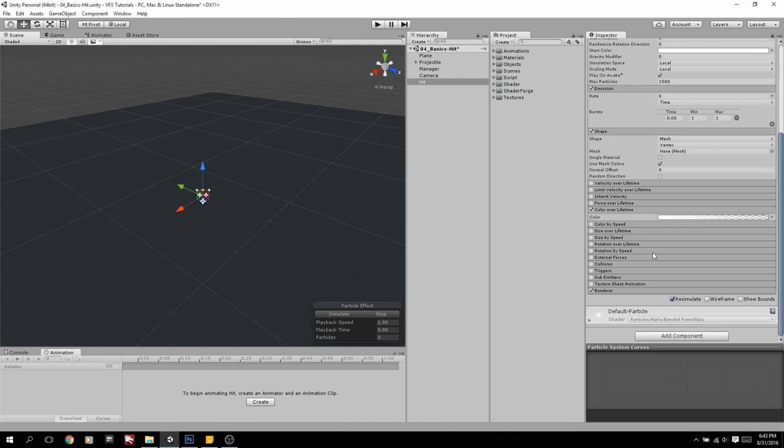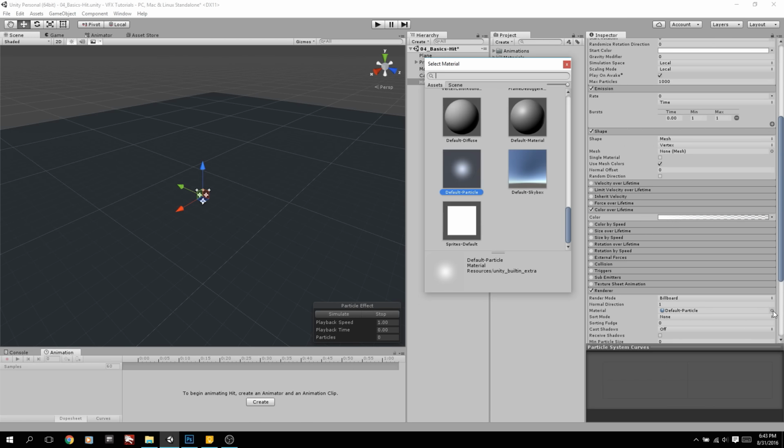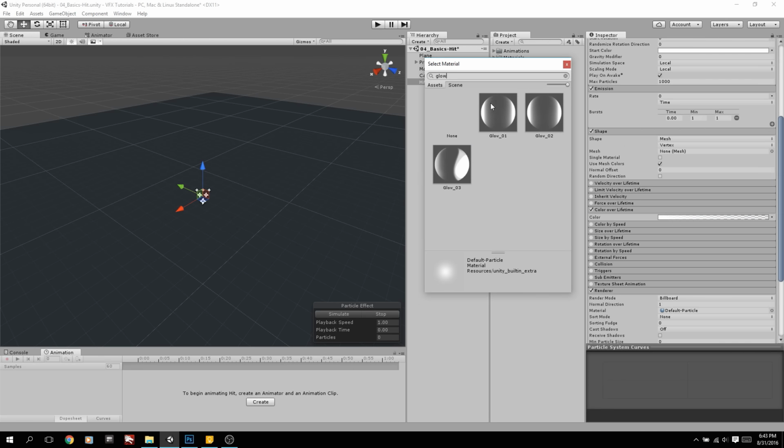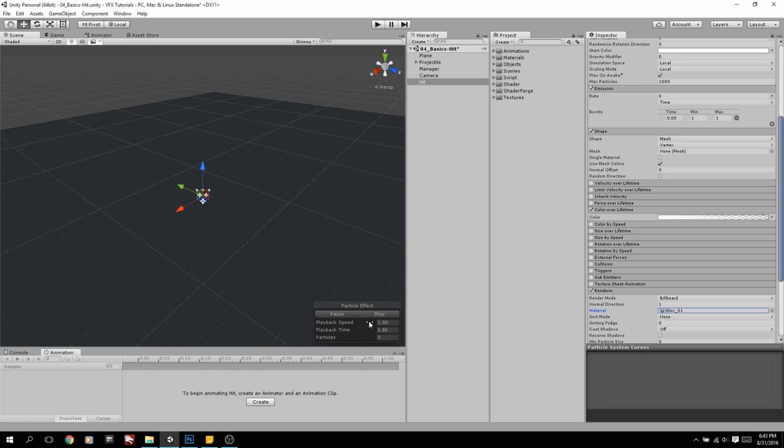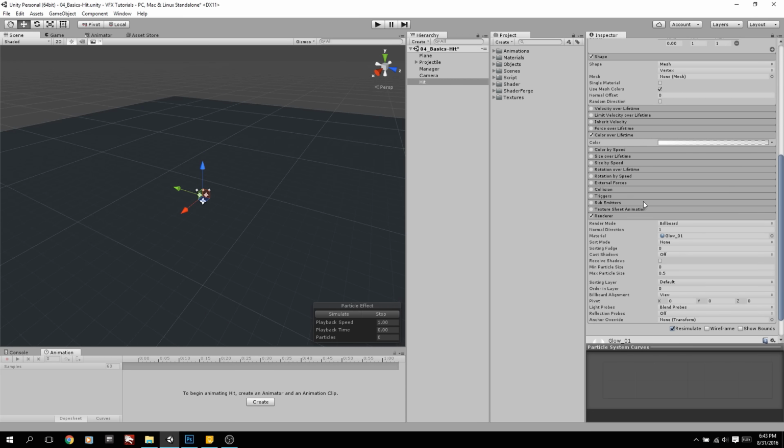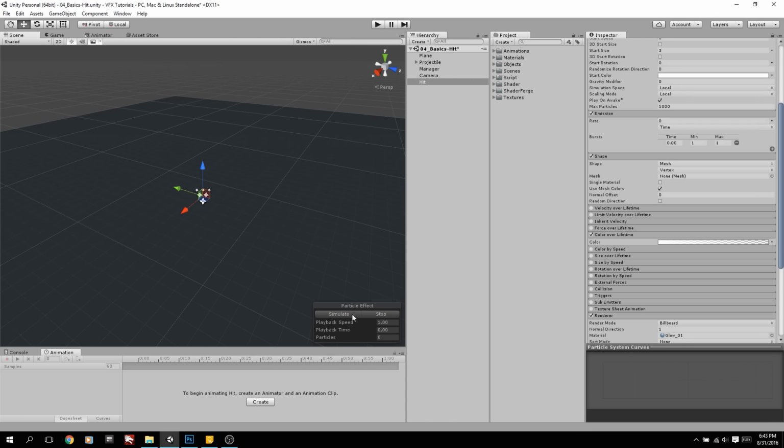Okay. I think we already have a glow texture somewhere. So this one. Okay. And that's already a good start. You can see there is a hit, there's a light, and it's very fast.